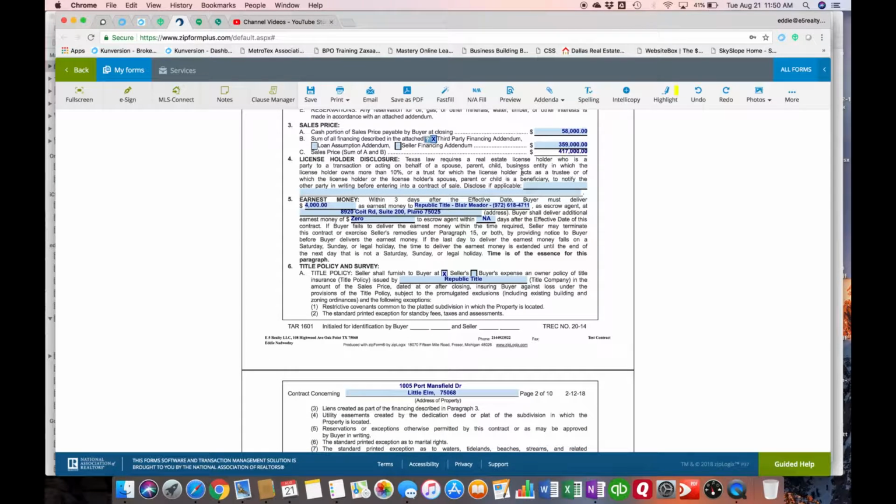License holder, this is for if the seller or the agent that is selling it is a licensed real estate agent. It wants to be disclosed here. Earnest money. Normally in our markets, it's 1% of the offer price. Now I like to round it off. If it's $4,170, I would put $4,000 or $4,200, something like that. So I always round it off.